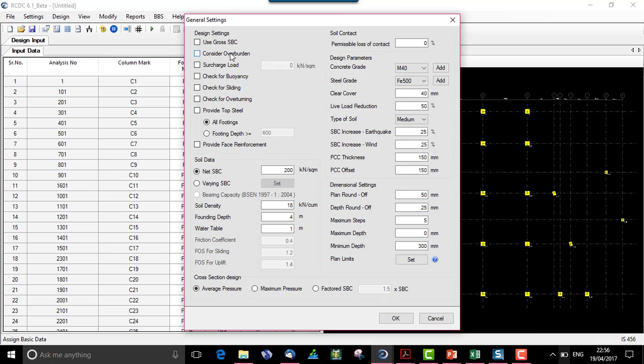Here we have three parameters which will have their implication on the sizing of the footing. Here we have gross SBC. Gross SBC is the net SBC plus the overburden pressure, but the footings can be designed without considering the overburden by just unchecking this box. Also, we have the surcharge load, which is the additional load that can be considered for the design.